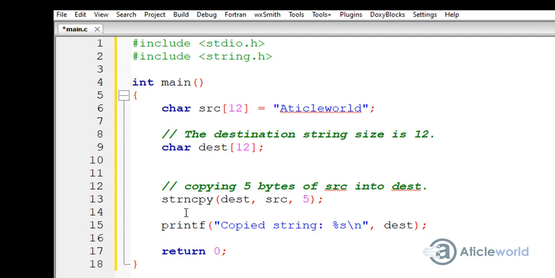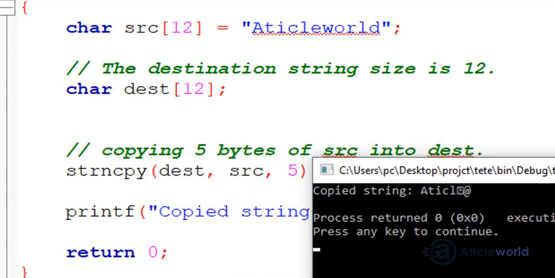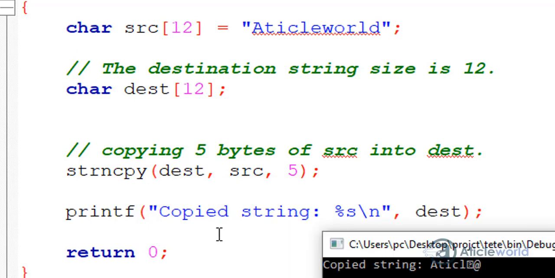And in the next line, I am copying only 5 characters from the source to the destination buffer. So let's build the program and see the behavior. Build and run. You can see here with 5 characters, there is some garbage value. What happened is that the strncpy function only copies 5 characters from the source array to the destination, but it does not append any null character. So whenever you print the destination buffer, you will get the characters with some garbage value.